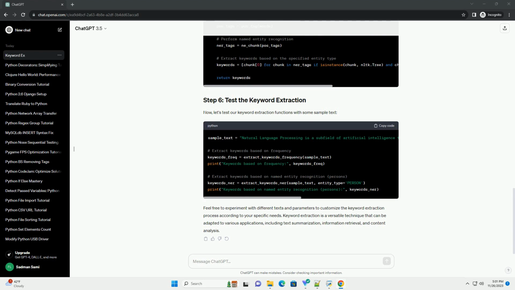Named entity recognition in NLTK can identify entities such as persons, organizations, and locations. Extracting keywords based on NLTK can provide more contextually relevant information.